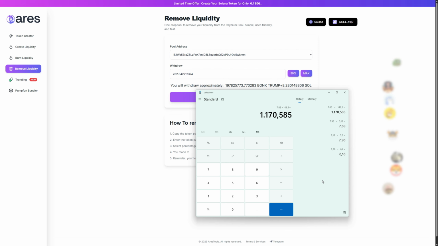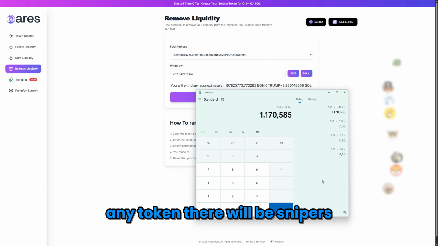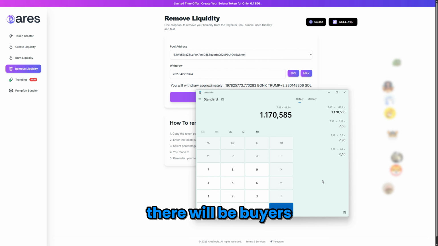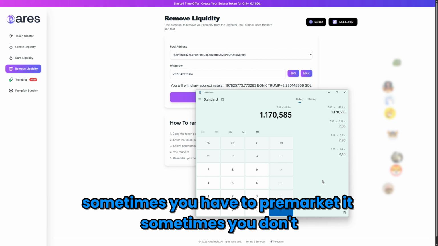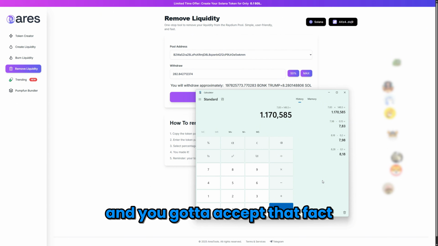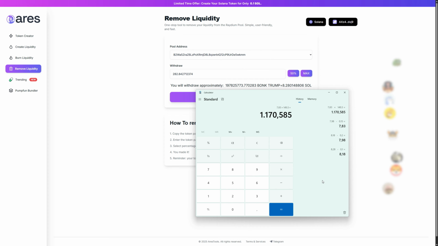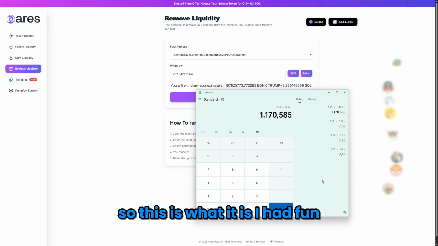These are things that you have to know before launching any token. There will be snipers, there will be buyers, and it depends on how you act launching the token and also how you market it. Sometimes you have to pre-market it, sometimes you don't. And you gotta accept that there will be snipers. You need to push your launches sometimes. So this is what it is.